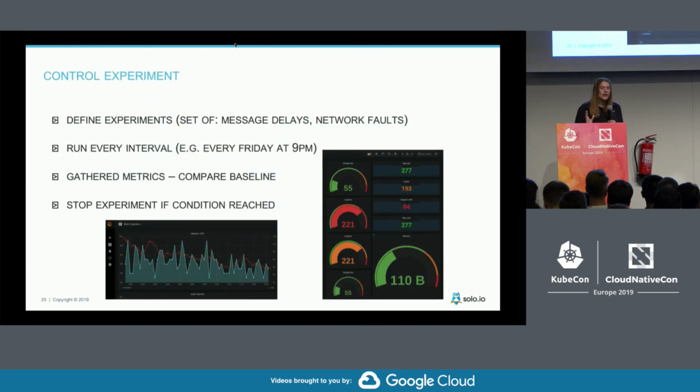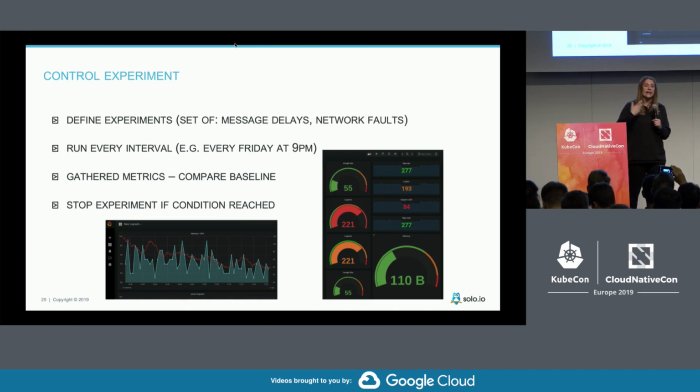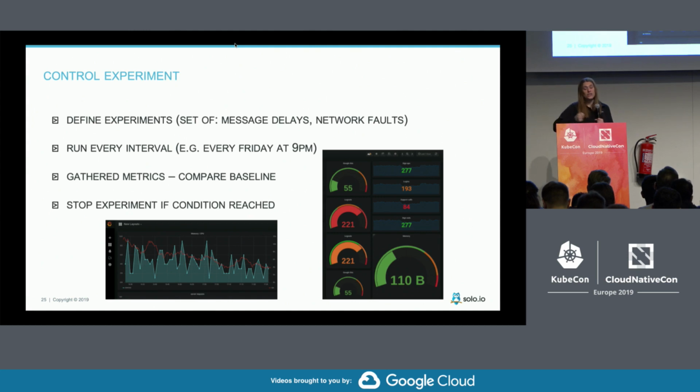So again, it's all about the controlled experiment eventually. Usually what people are doing today, they are scheduling an experiment that's going to run, I don't know, every Friday at 9, let's say. And then what you need to do is to watch the actual metrics to make sure that you're not taking all your system down, right?